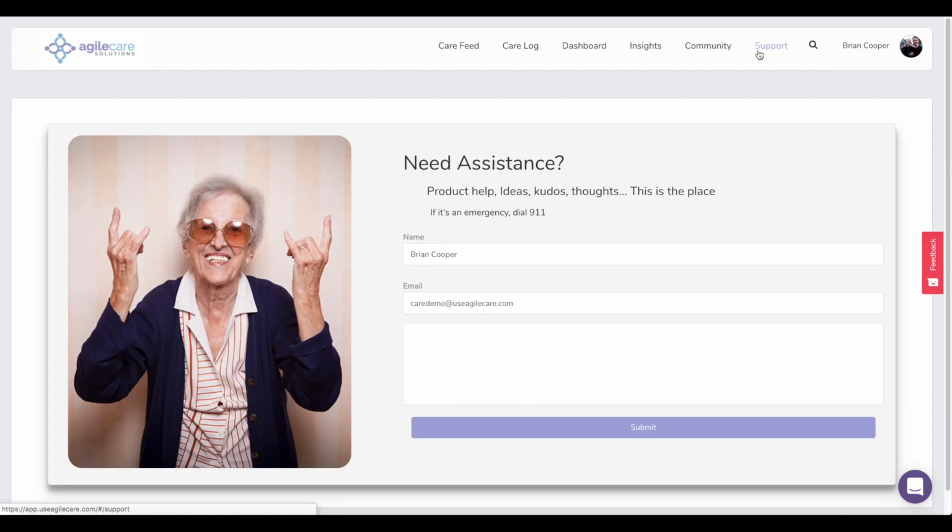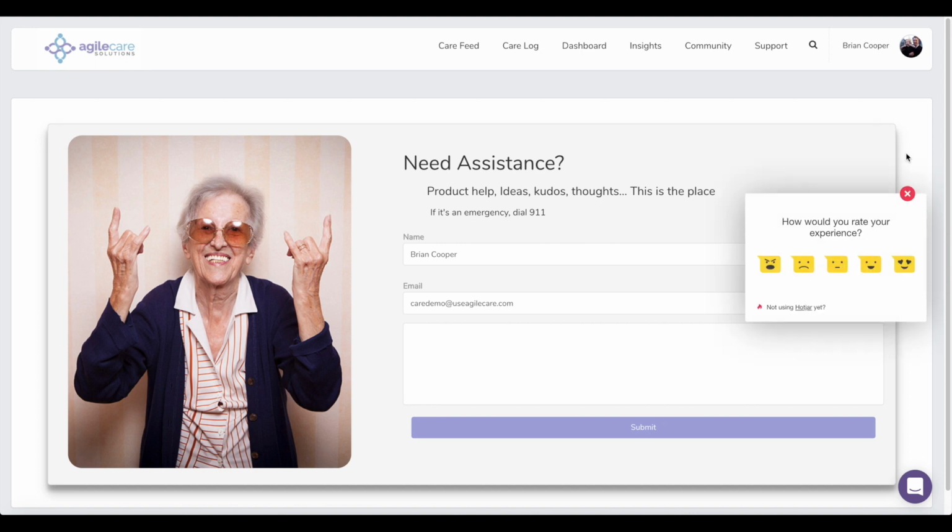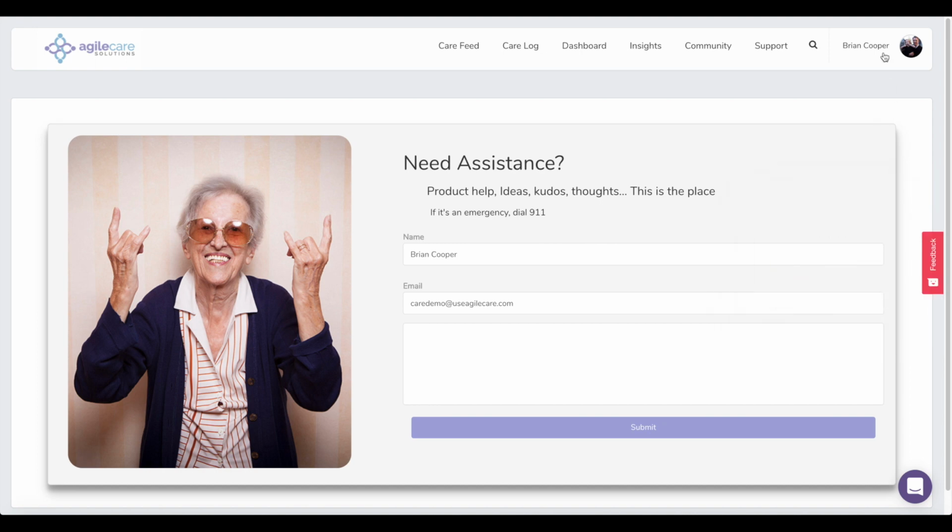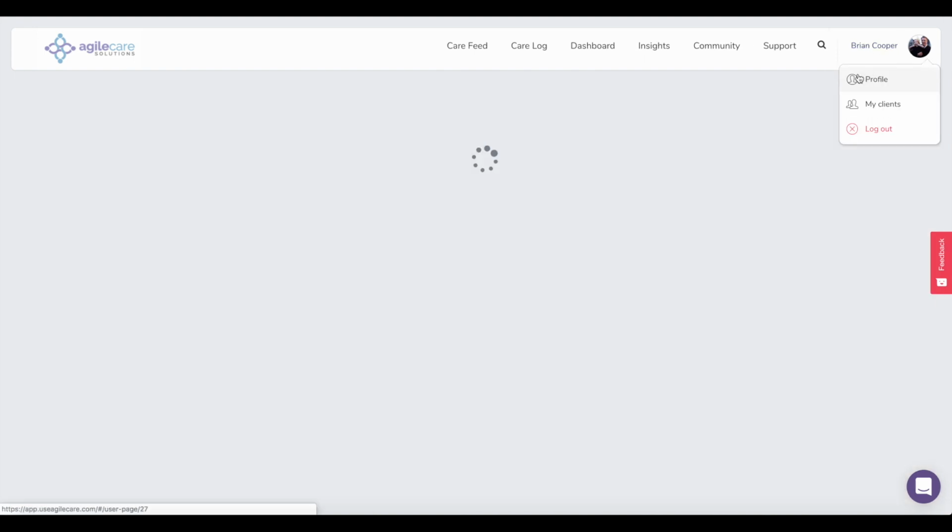And then there's a support page. So if you have any questions or comments, please don't hesitate to reach out through that. And then additionally, we have this feedback bar too, where you're able to go and rate your experience and give us your comments and questions.